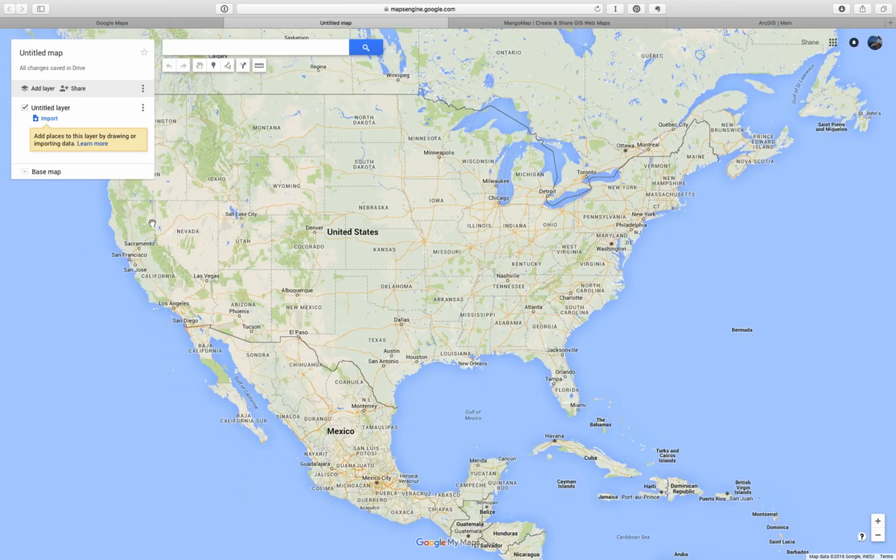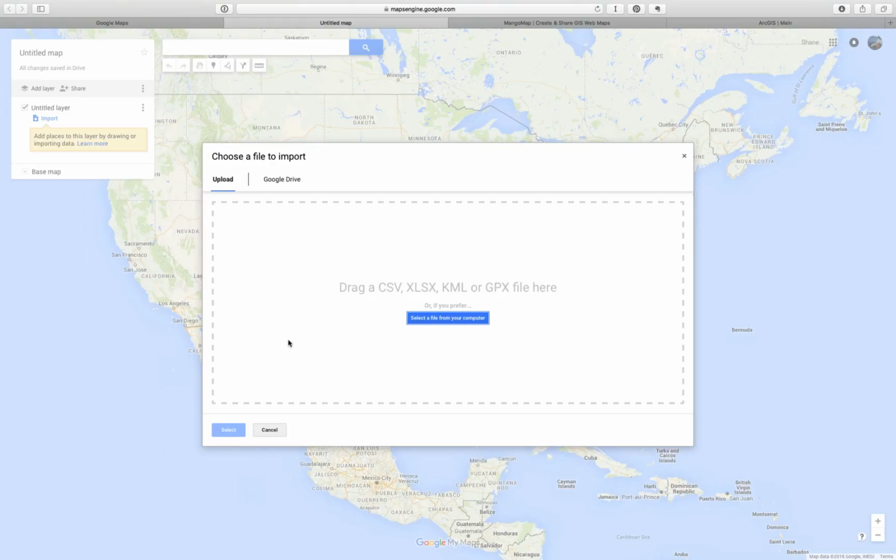And there are several different ways that you can create a basic map. Now, if you used Google My Maps several years ago, this looks and acts quite a bit different, but there are some similarities. First of all, if you have mapping data you've collected outside of Google Maps, you can click on Import. And there's a variety of formats that you can bring in.